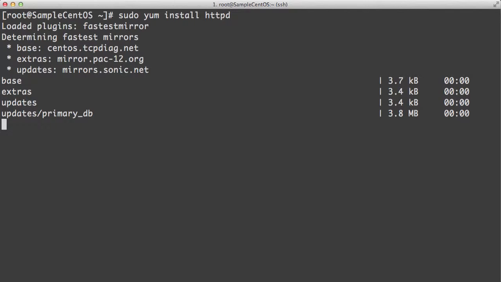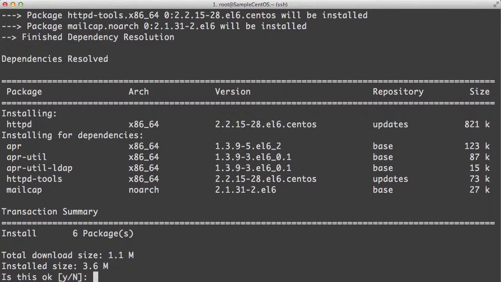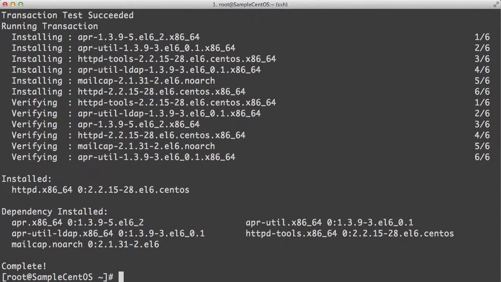It's going to go ahead and download everything for you and get it installed on your CentOS droplet. Just make sure you type Y and agree to the prompts here. Alright, so now you have Apache installed. So let's go ahead and start it up using sudo service httpd start.